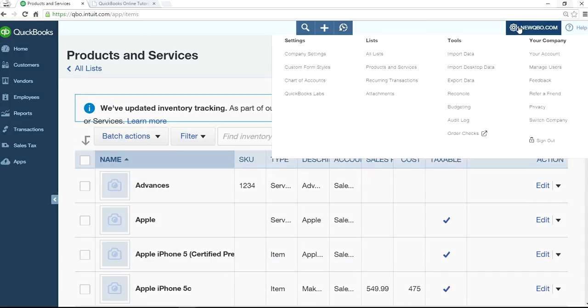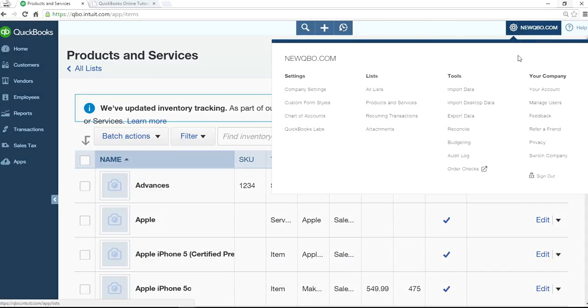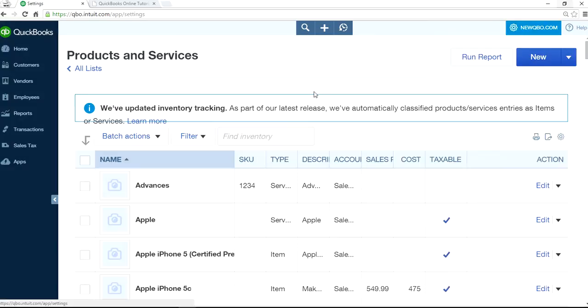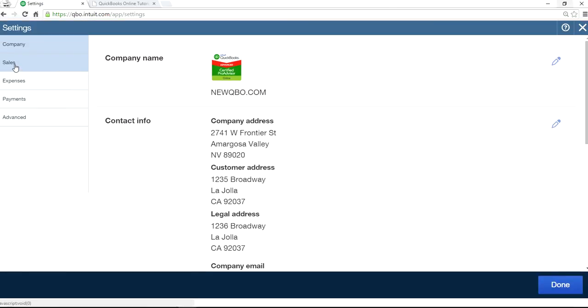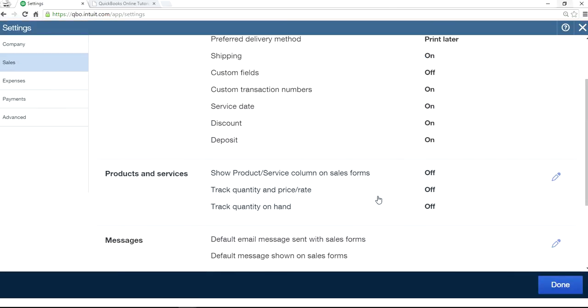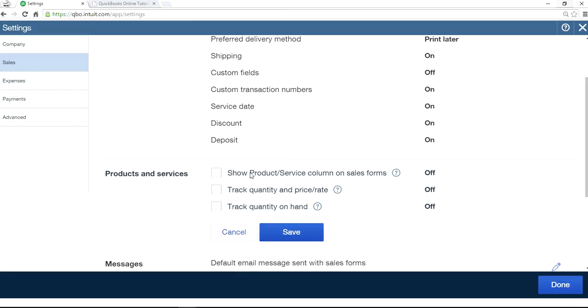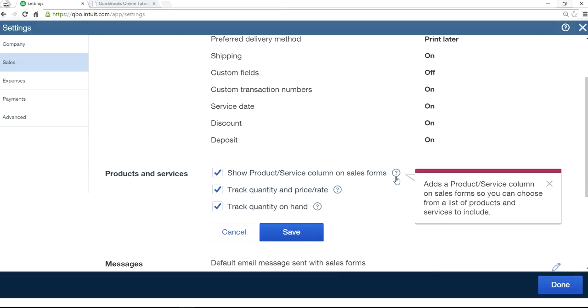Here's your company settings, the company gear, company settings, and you select Sales. Under Sales, as you can see here, Products and Services. You can select all three. The first one adds a product and service column on sales forms, so you can choose from a list of products and services to include.